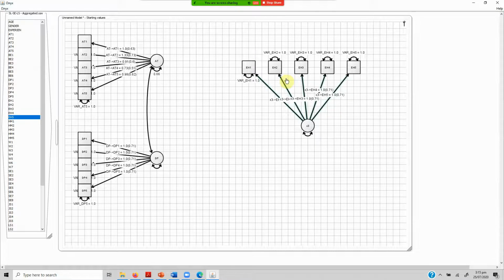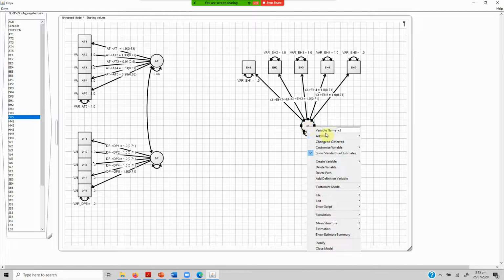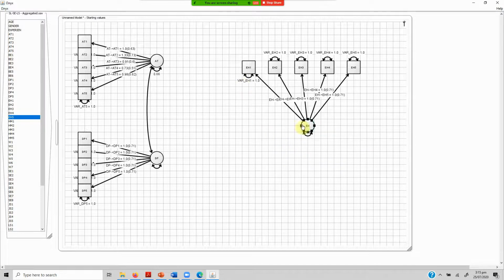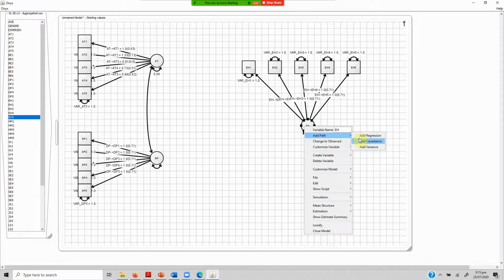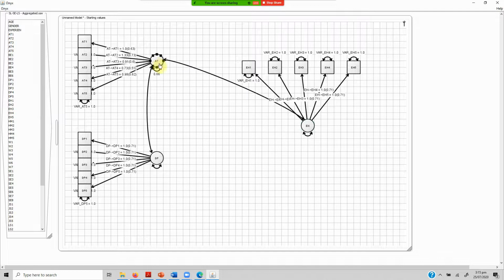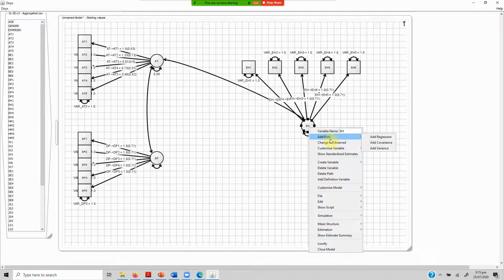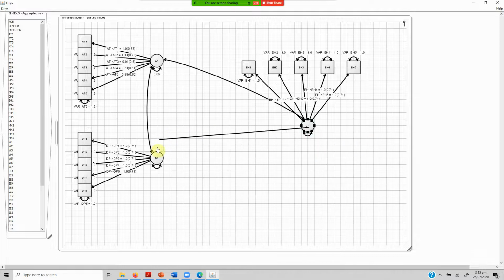What you need to do is correlate this variable, which is, right click, let's rename it EH, with the other two latent variables. So each of your latent variables is correlated with the other latent variables. I can right click on it, add path, add covariance, and link it to this. Right click on it, add path, add covariance, link it to this. Now I think each one of them is linked to the other.